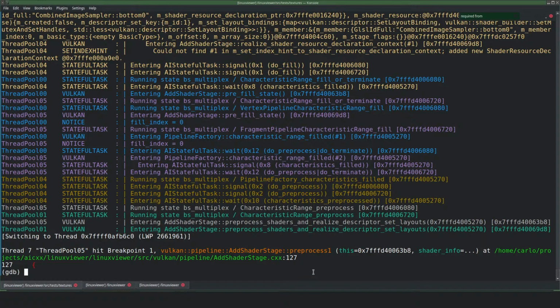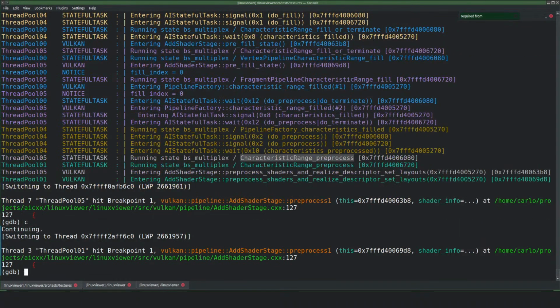See, this is the first call. Nothing wrong with that. Apparently it is being called from characteristic preprocess. Three point five. Threeple 1 is the other one.